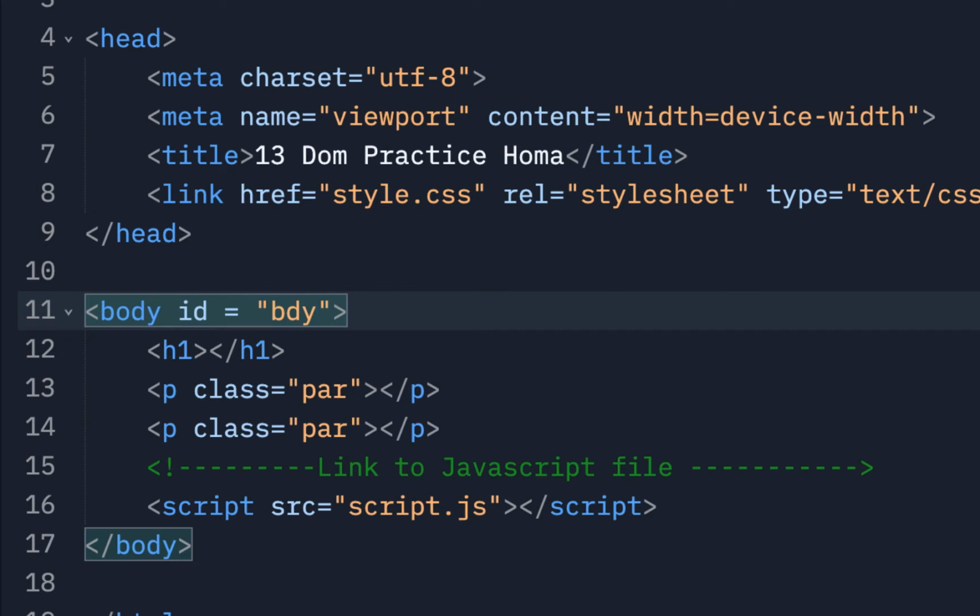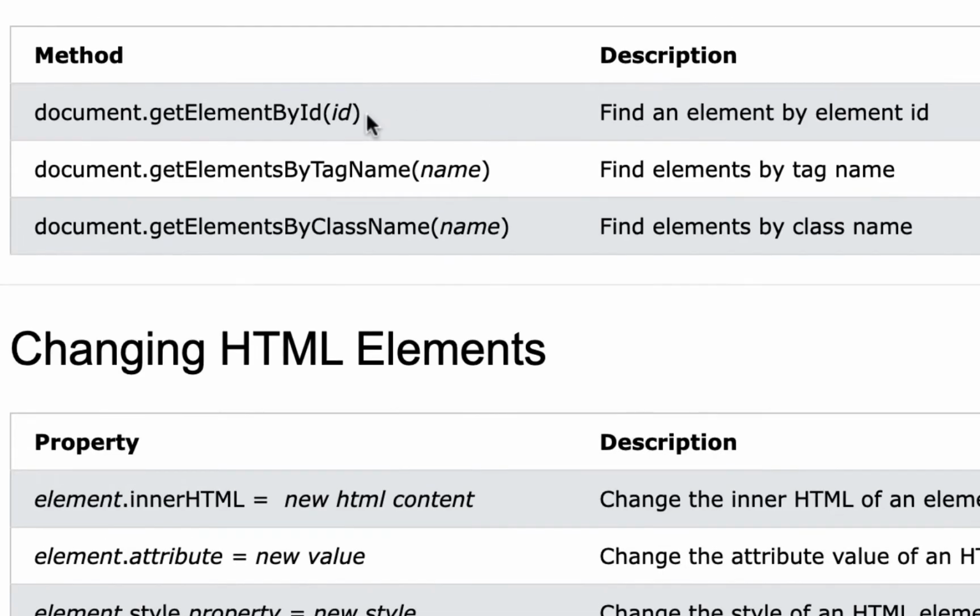Now, let's put something in here for our headline. We're going to put content in there for our H1. So we have to find that. Now, find this one. It says get elements by tag name.